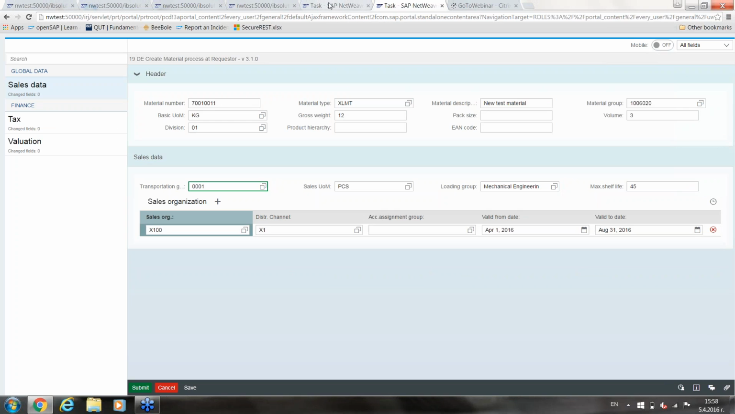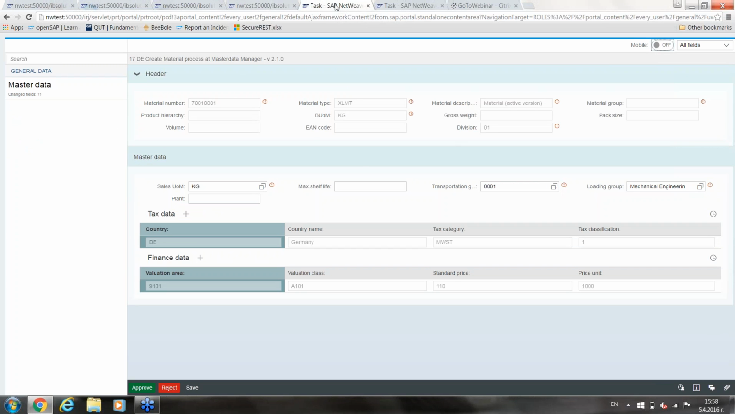Okay, so you see also from the title, let's go back to the 2.10. Yes, it's the 2.10 version, which is the active one, and it has some special settings, like for example, the whole header currently is being read-only. And we have some master data which can be changed.